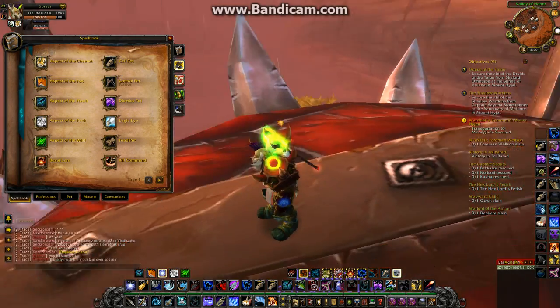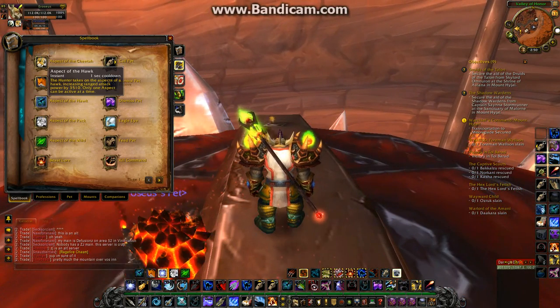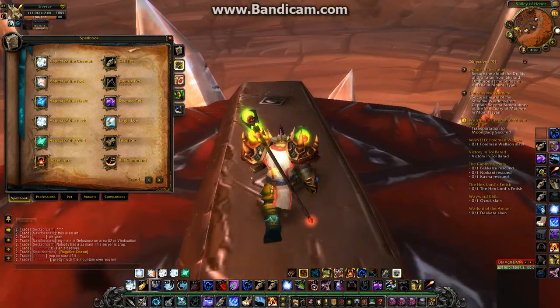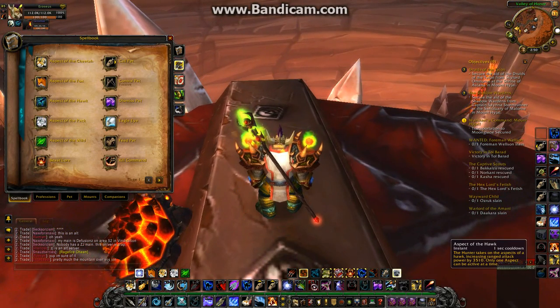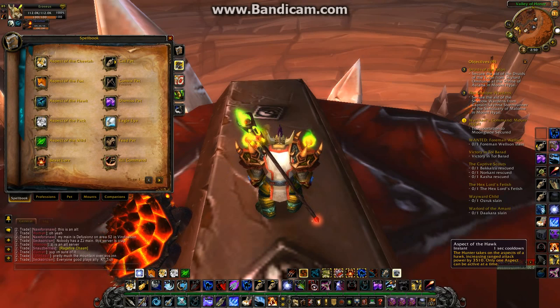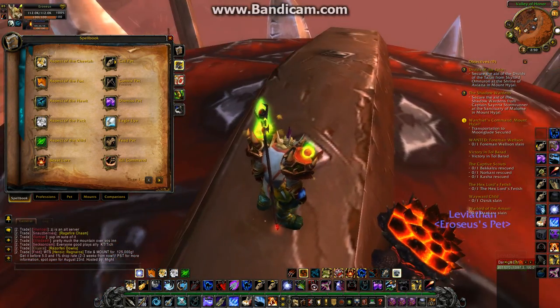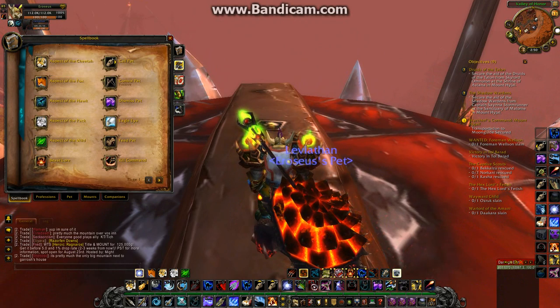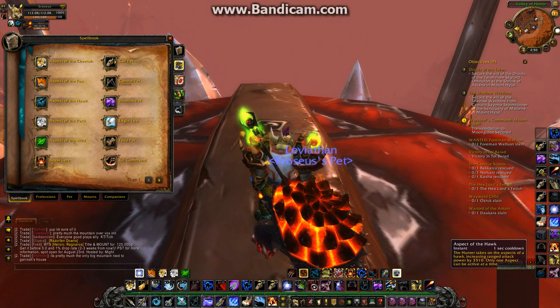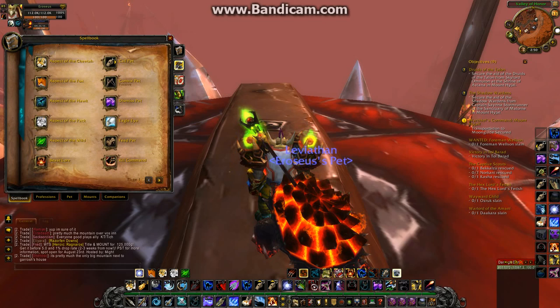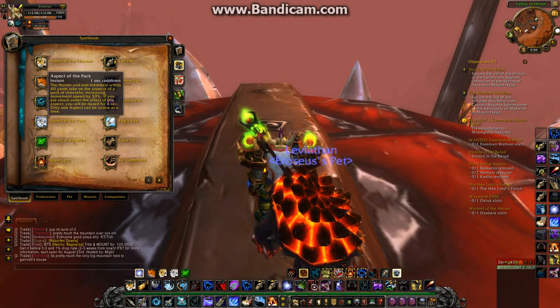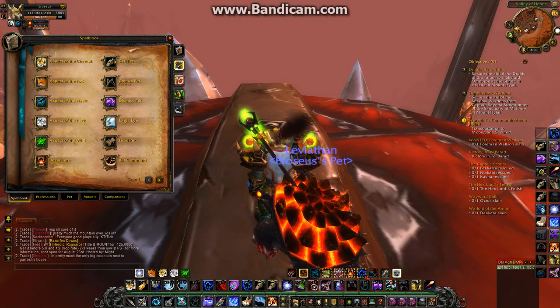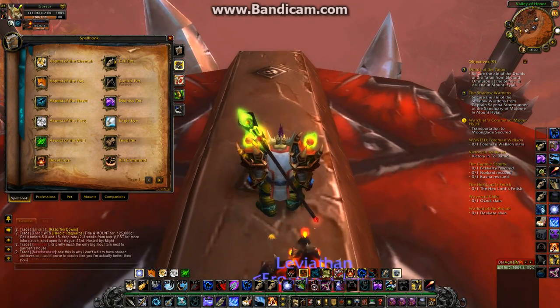That's pretty self-explanatory anyway. Aspect of the Hawk, you want to keep this up at mostly all the time, because it'll let you do a lot more damage. For me, it increases my attack power by 3,510. That's a lot. So use that most of the time. Keep that up. Don't really need to worry about Aspect of the Wild, unless you're in a raid. Not very useful.